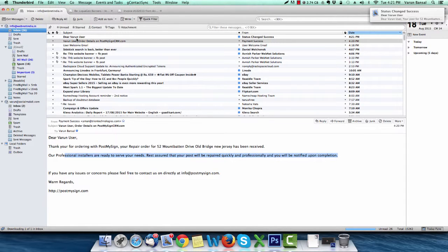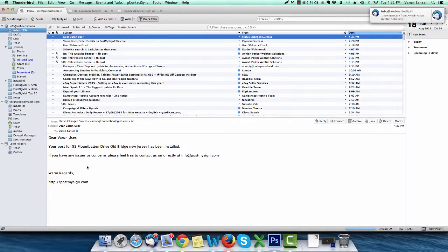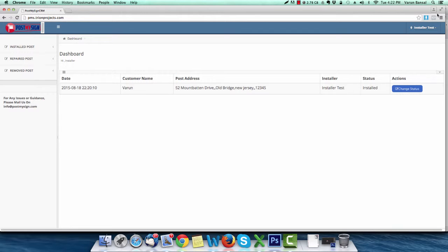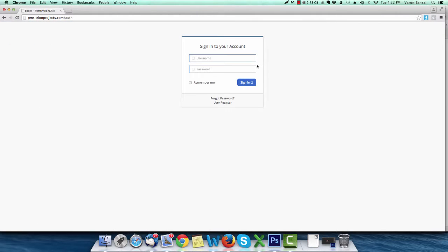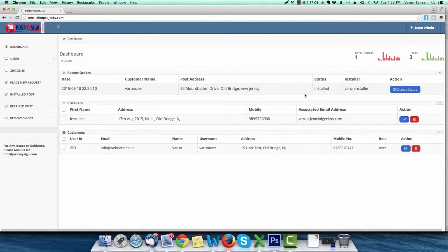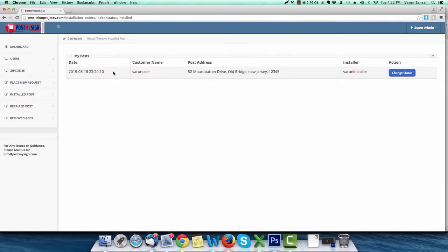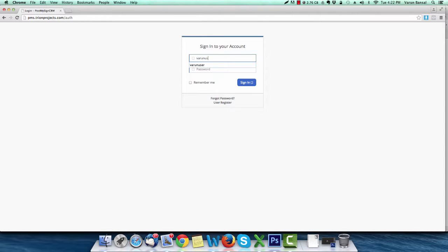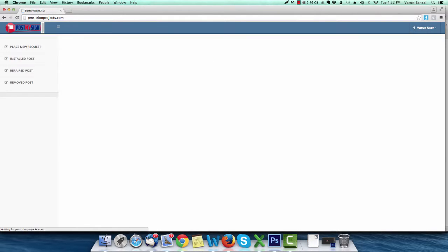So the email has come. Dear Varun user, so this installed email for change status is coming fine. Your post for free to Mountbatten has been installed. Please feel free to contact us directly at PostMySign if you have any issues or concerns. Meanwhile, we also see by logging into the admin that everything has been working fine. So this post is now installed. We go to installed posts and we see that the post is there.